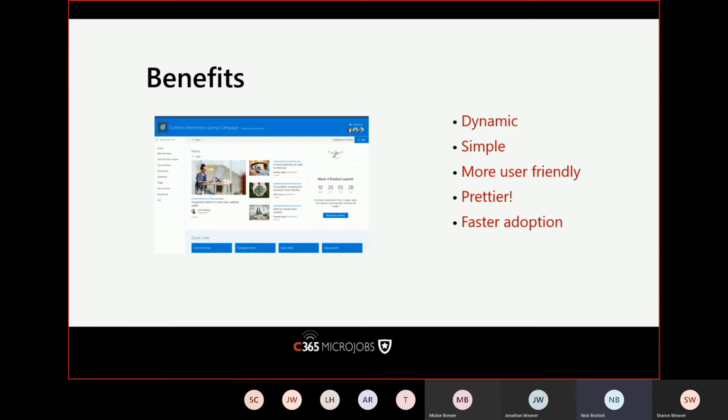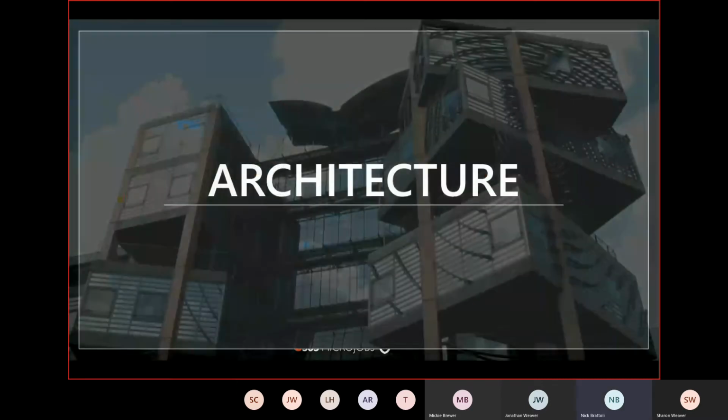Because of all of these things, because you can have the content stay fresh, because it's prettier, because it works on mobile devices, and because it's easier for users to build, you're going to get faster adoption, and I've seen that in the real world. My customers tend to adopt modern SharePoint a lot faster than I've seen in Classic over the years. So I'm going to show examples along the way, but I want to talk about how architecture works first before we do that.